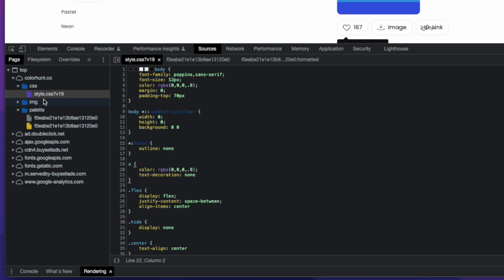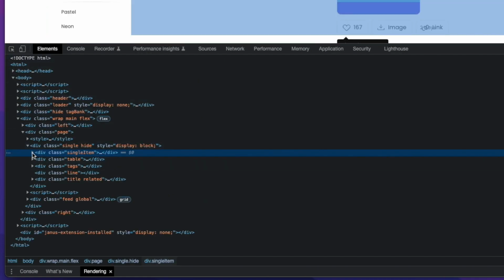So now when you come in here and you inspect a page and you come across a CSS file, you'll know what you're looking at, and you'll also be familiar with seeing class inside of the divs.